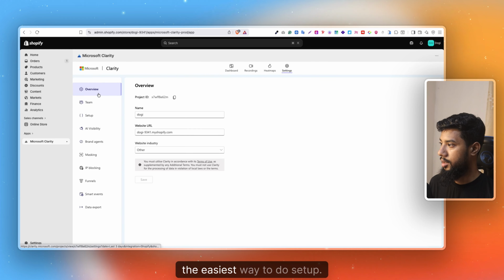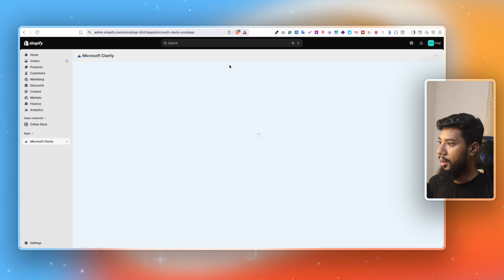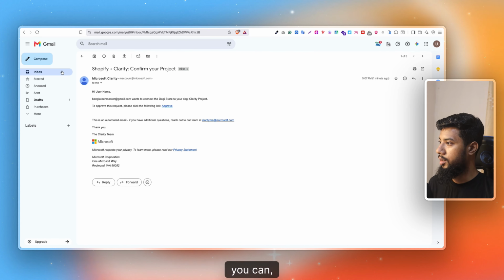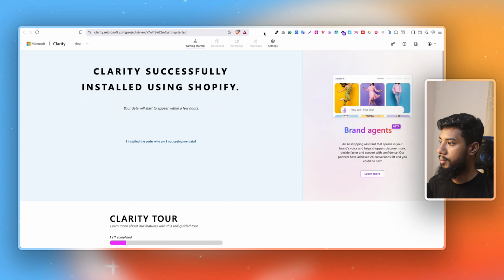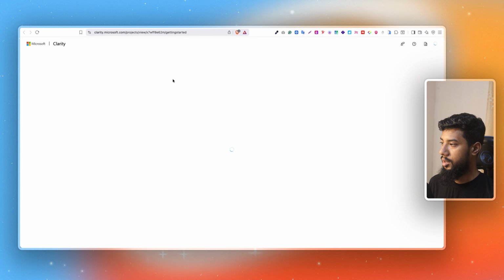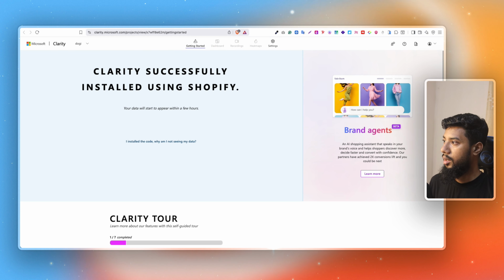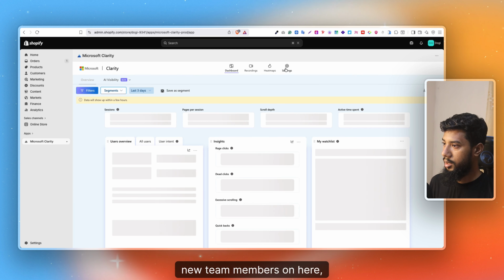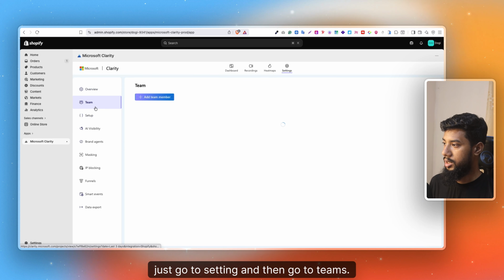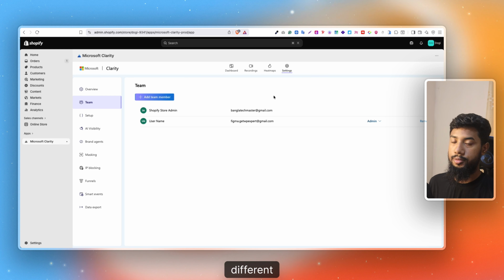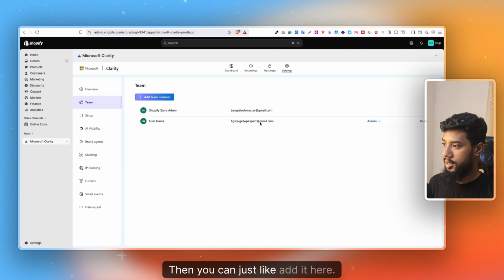And this is the easiest way to do the setup for Microsoft Clarity. You can check your email to see if everything is okay, and it's going to take a little bit of time for showing all the data. And also, if you want to add new team members here, just go to setting and then go to teams. Then you can add your different team members if you want to add them here.